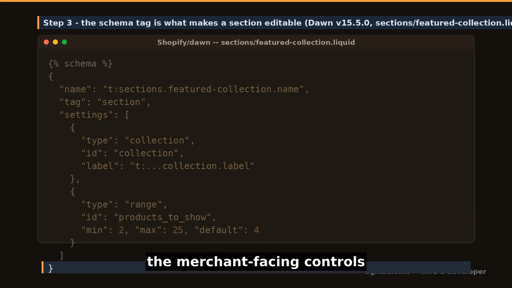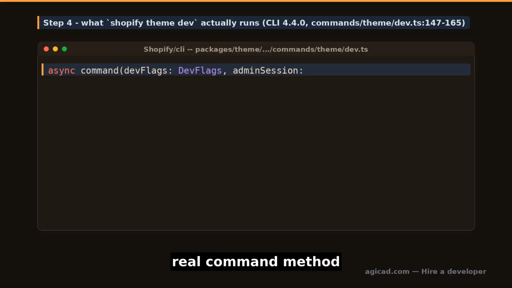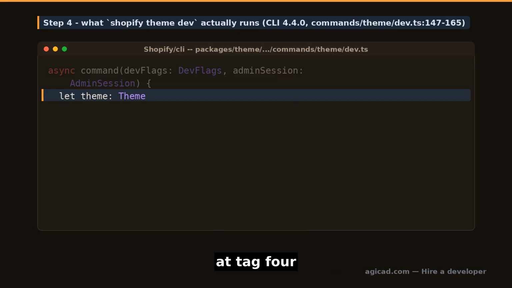That pairing, Liquid plus an embedded schema tag, is the entire mechanism behind every customizable section in every Online Store 2.0 theme. This is the real command method behind Shopify Theme Dev, from the actual Shopify CLI source at tag 4.4.0. It doesn't render Liquid locally at all.